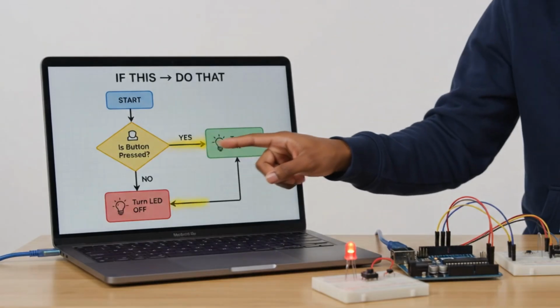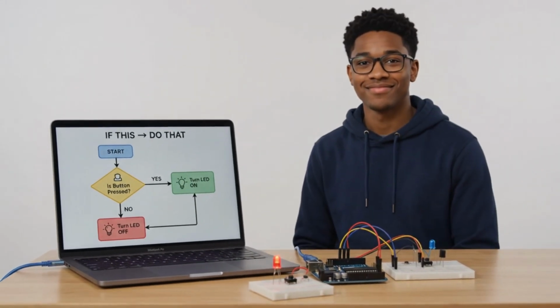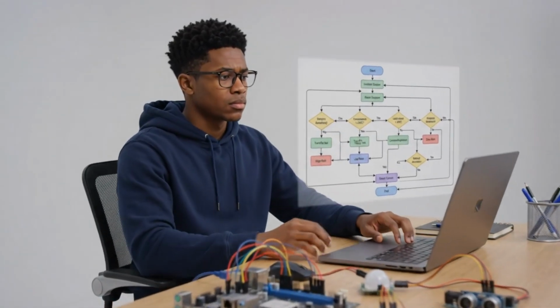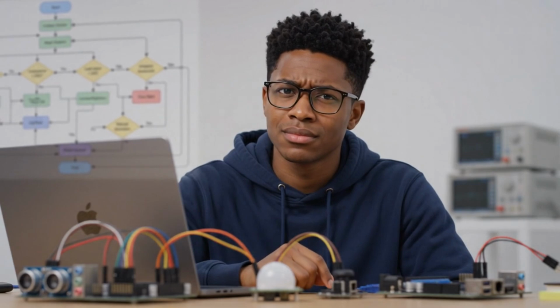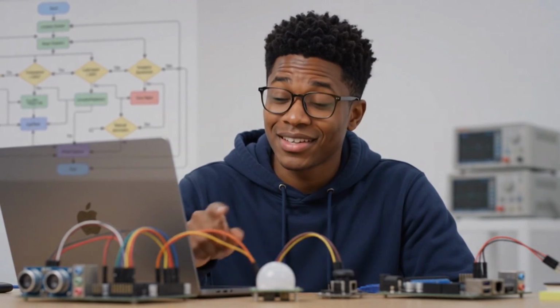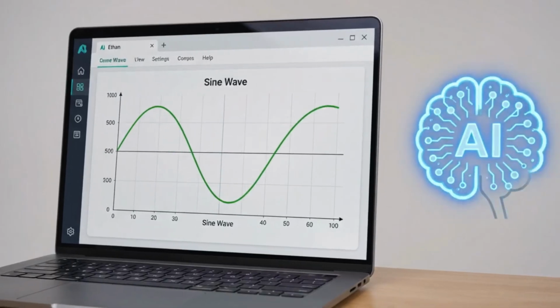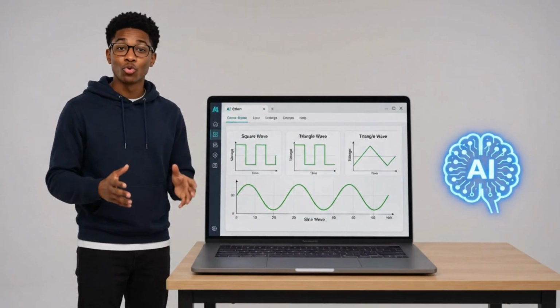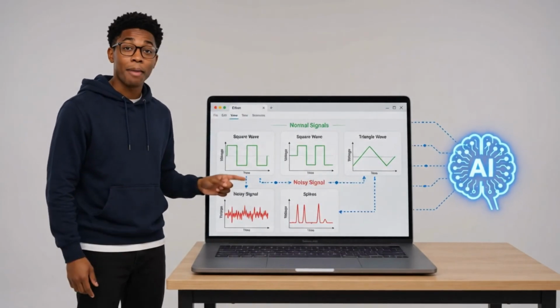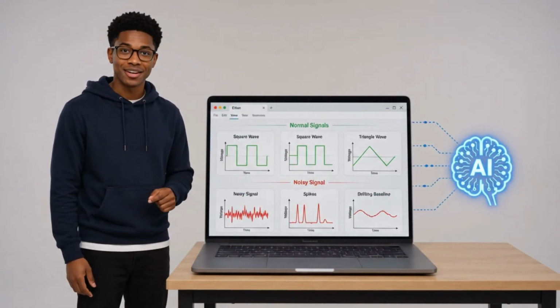If something happens, the program follows a specific instruction. But what happens when the situation becomes too complicated to describe with simple rules? That's where machine learning can become useful. Instead of programming every rule manually, machine learning can learn patterns by studying examples.